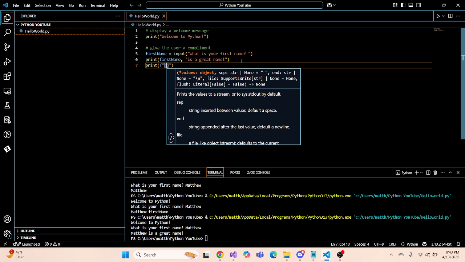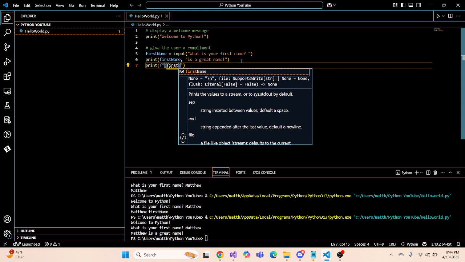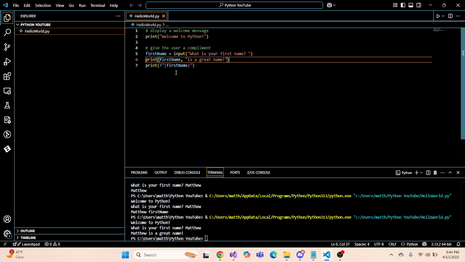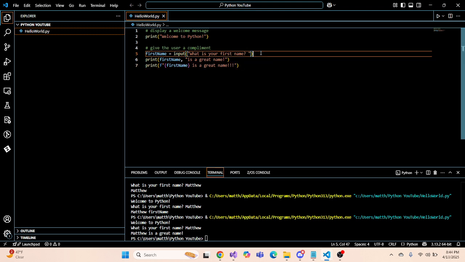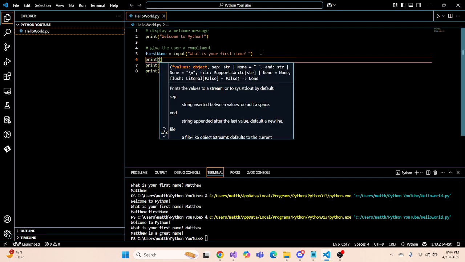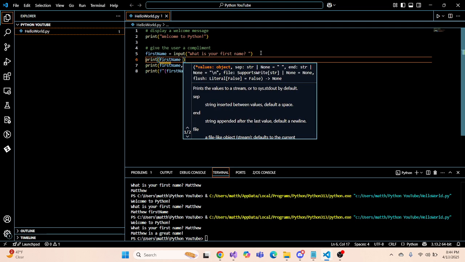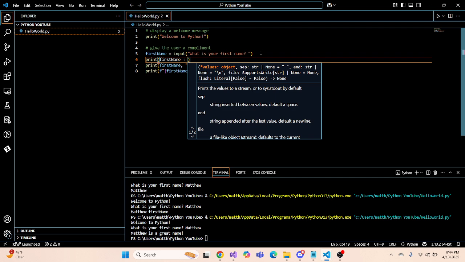And you should be able to put the first name in something like that. You put an F in front, and then you do your variable. So we'll do first name is a great name. We'll do 3 exclamation points so you can see that it's different. We'll actually add that first one in as well, just so you can see the different ways that we do this.